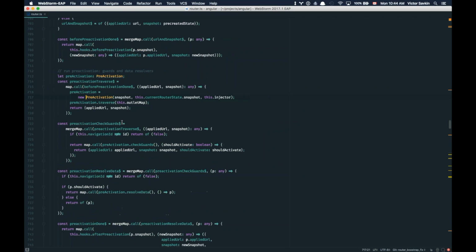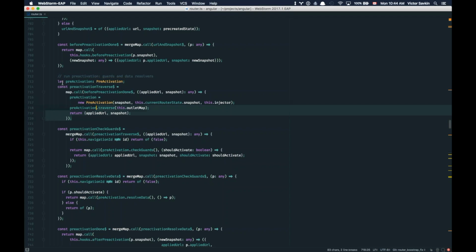If I jump to this place, we see that yes, I created an instance over here. The code is nasty, but just bear with me. And I do a few things with an instance of this class.